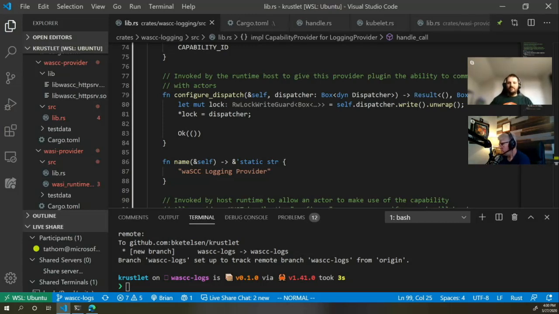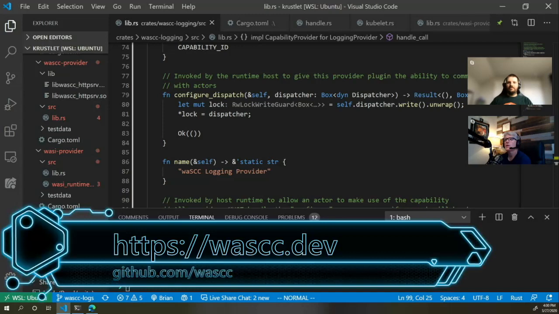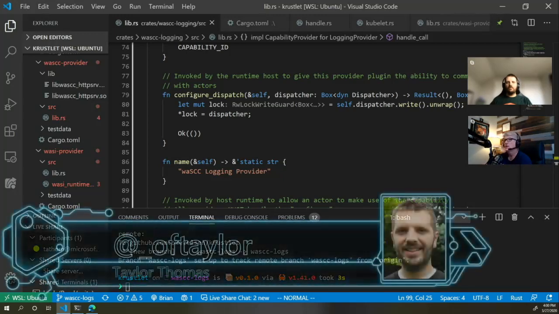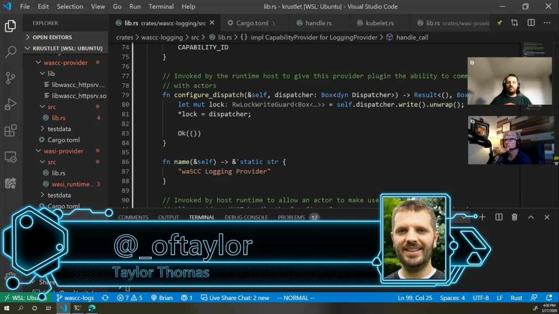Let me throw the waSCC URL up on the screen. This is waSCC.dev, the runtime for running WebAssembly as actors in a secure manner. And then Krustlet, the code we're working on now, is at github.com/dslabs/Krustlet. I can't forget Taylor's Twitter. Follow Taylor.